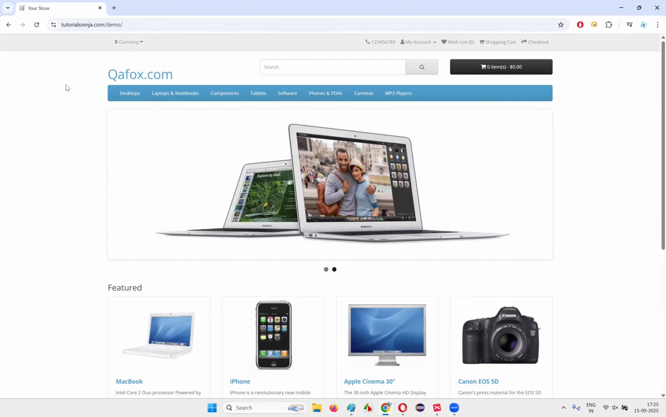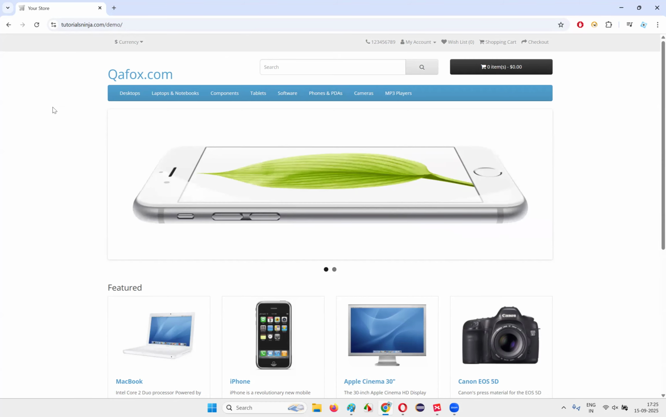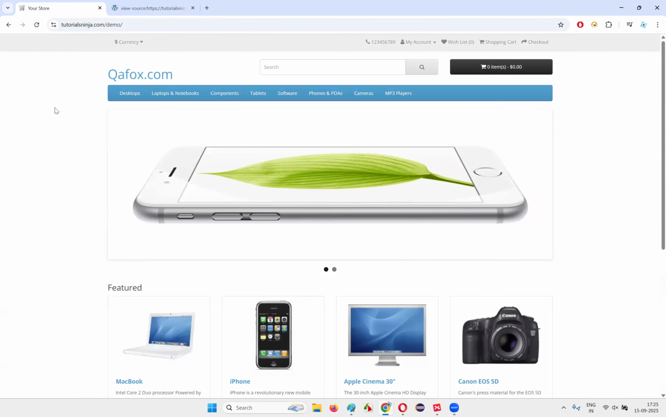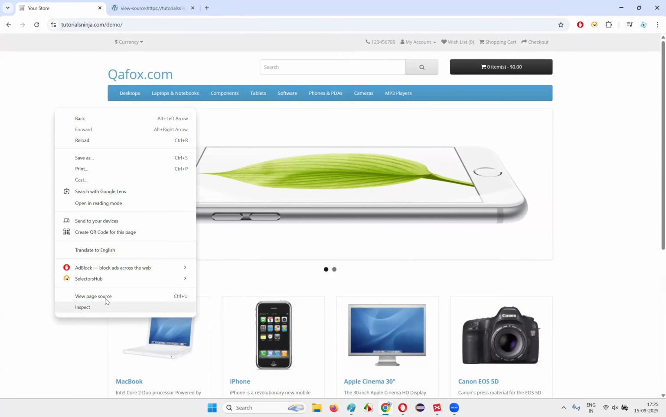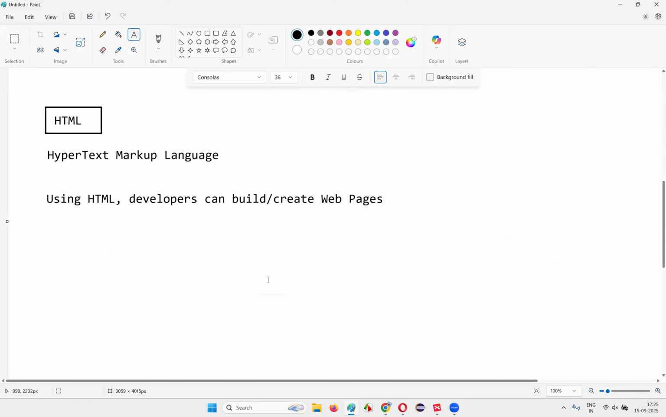Developers have built this website page with the help of HTML. Right click on the website page and say view page source, and you'll get the entire HTML code that is written by the developer for building this kind of website page. So then what is the purpose of HTML?